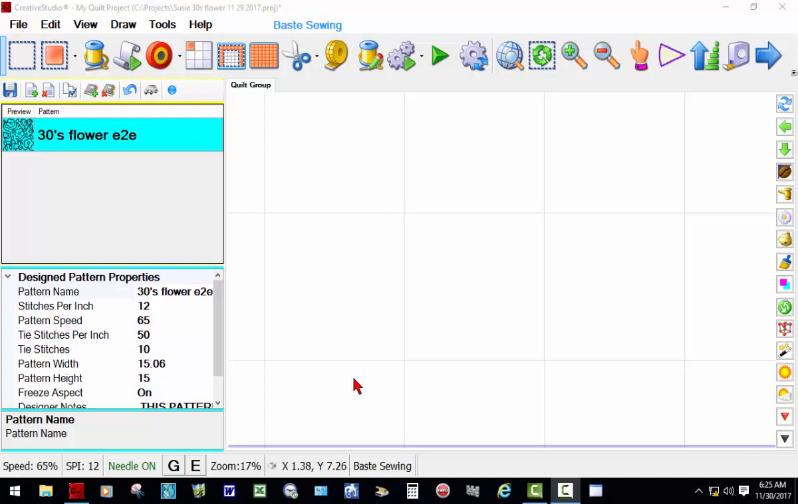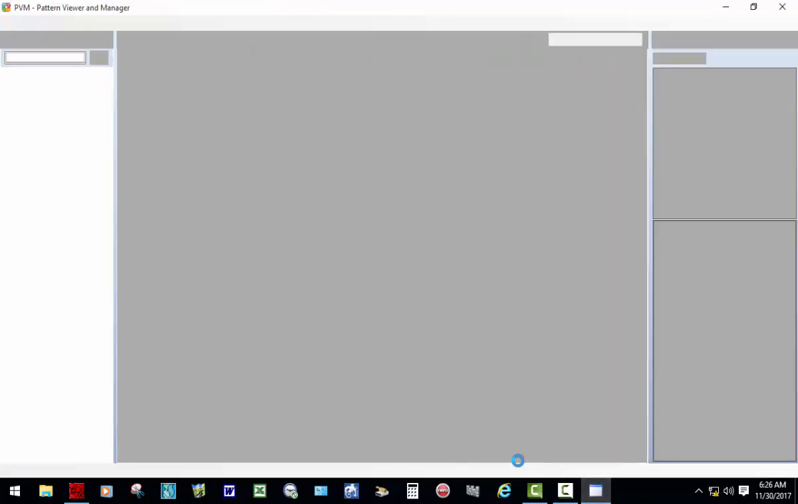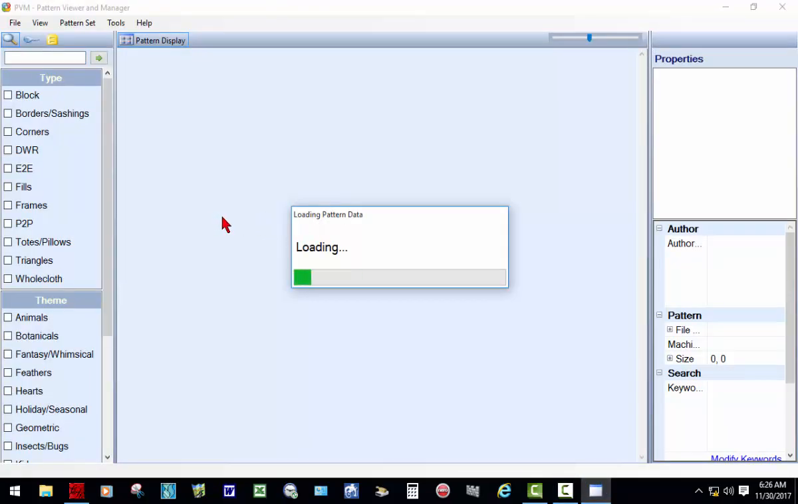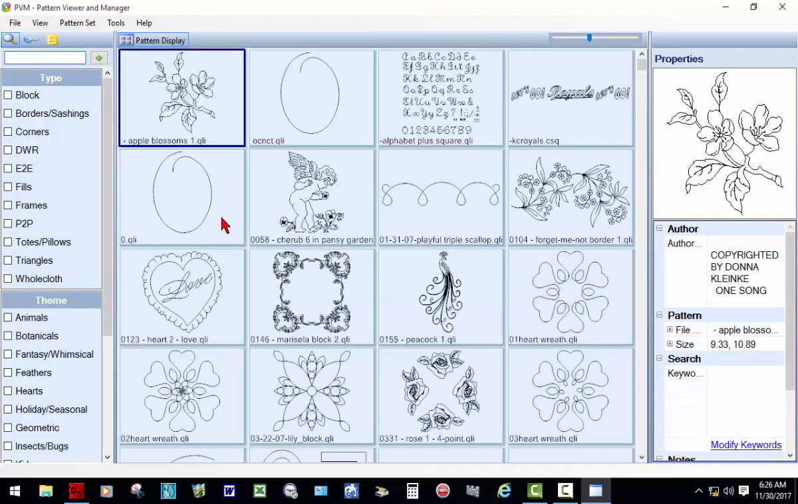I have a project I'm going to set up, and I already have one pattern selected to look at. But since I can have PVM on two computers, I decided I would just install PVM on my Statler computer. And yes, I do have the capability of connecting this to the internet. And I like having it here.